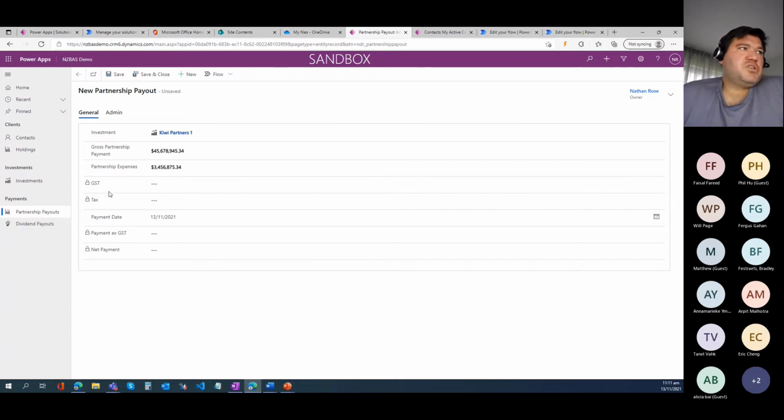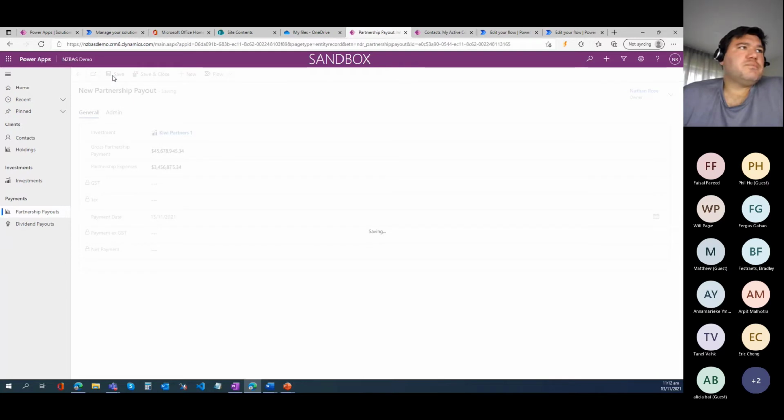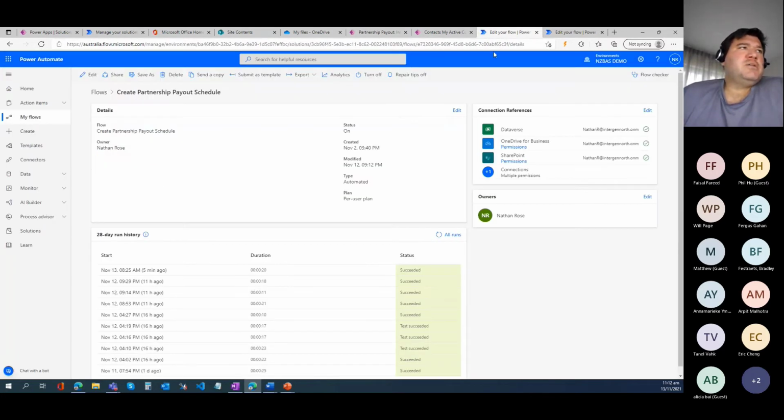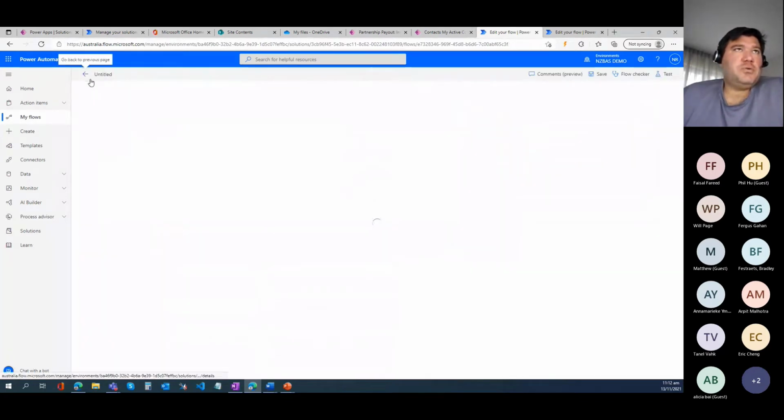Once I save this, these are calculated fields that will populate that we're going to use in our document template, and the flow will be triggered to run. So let me go ahead and save this. And so you can see we've automatically calculated our GST and tax and our net distribution to all of the investors in the partnership. And while this flow is running in the background, I'll just show you what it's actually going to do.